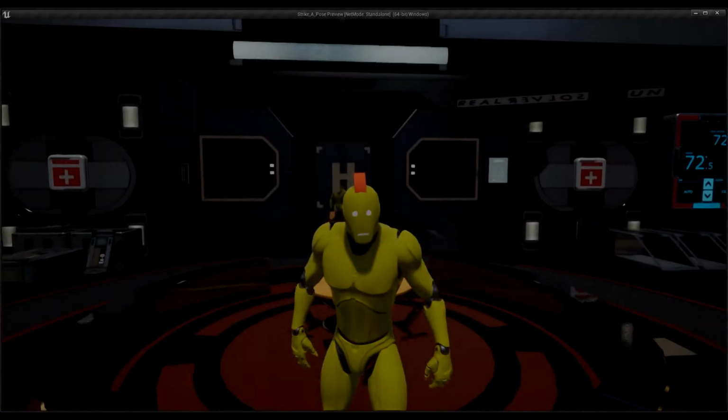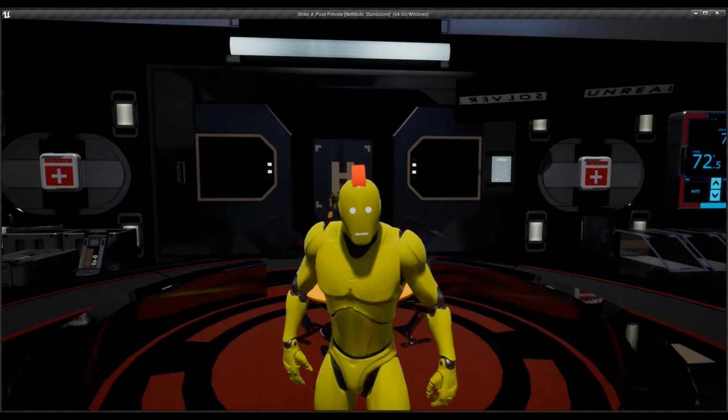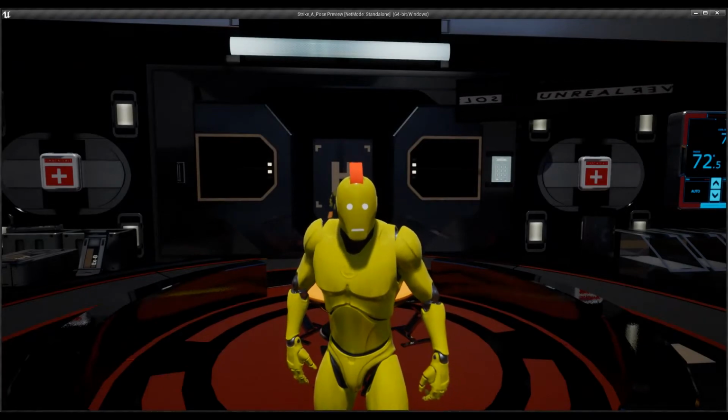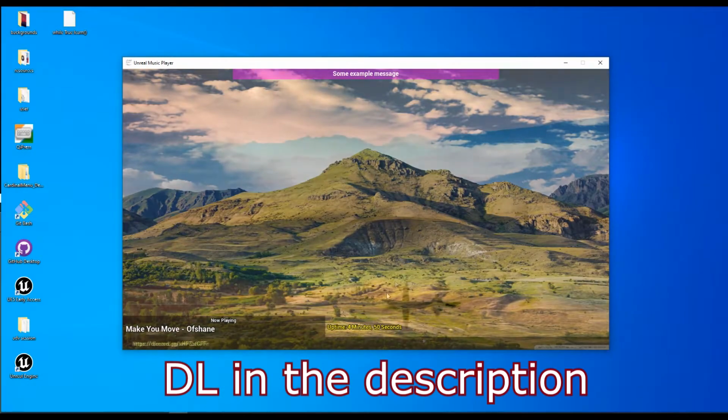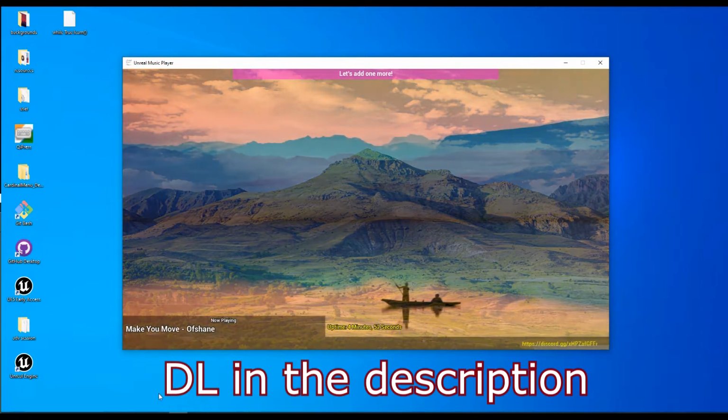Hello you Unreal devs! I'm really happy to announce the release of my first software made with Unreal Engine 4, the Unreal Music Player, which is designed for music streamers.